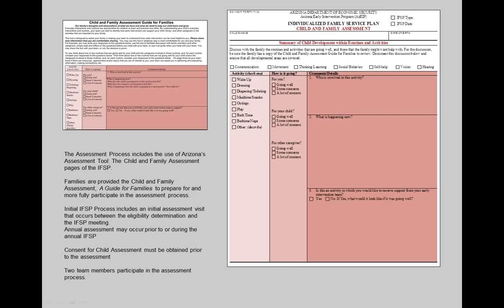All assessments, initial and annual, include 2 team members meeting with the family and reviewing the purpose and process of assessment. Team members ask the family if they had time to look at or complete the Child and Family Assessment Guide and wish to use it in the discussion, offer a copy of the guide if the family does not have it, not to complete, but to reference during the discussion, and document the discussion on the Child and Family Assessment pages of the IFSP.